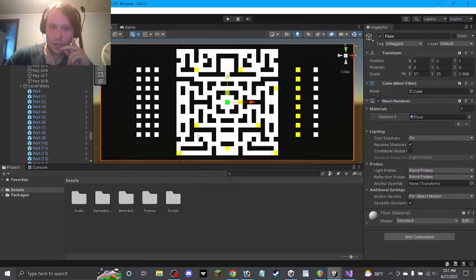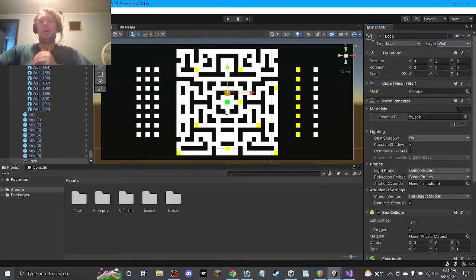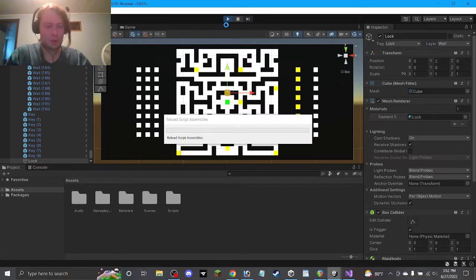Now, before I do anything, I gotta go to the lock and have this be set to wall. The only reason that this needs to be set to wall primarily is for stuff like the enemy. The enemy should not be able to interact with the locks whatsoever. So having that set to wall will make it so that the enemies will just bounce off of it. So we're going to go on ahead, do our little test here.